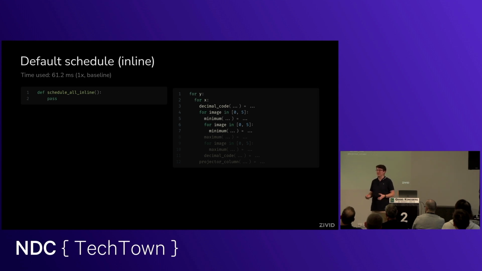So it depends. This default schedule in Halide is actually a very reasonable one. Because often inlining is good, and also it's the one that uses the least memory because it doesn't retain anything. It just computes everything as needed. And then similarly, for the maximum image, we compute that by looping over all the images. And then we have all we need to compute the decimal code. And we go out of that loop again, and we can compute the projector column, which was just the decimal code divided by the largest value. Voila, that's our current pipeline, and I'm going to call this the baseline at 61.2 milliseconds.